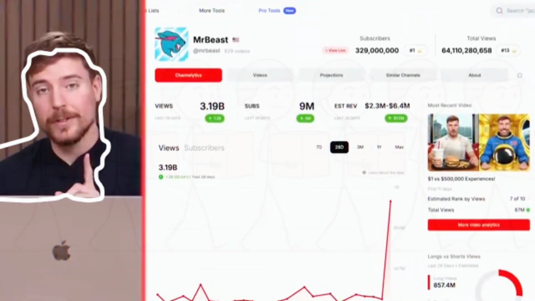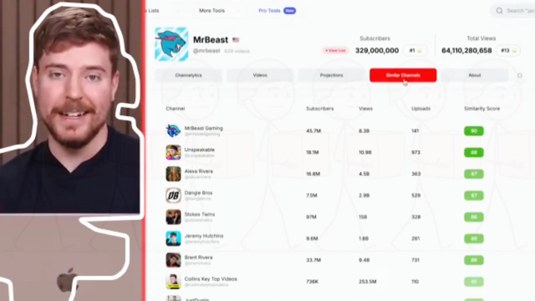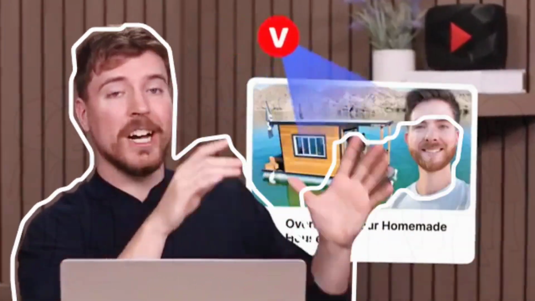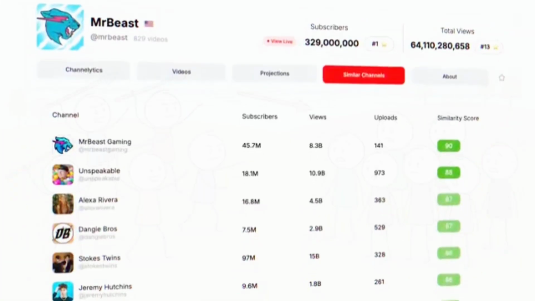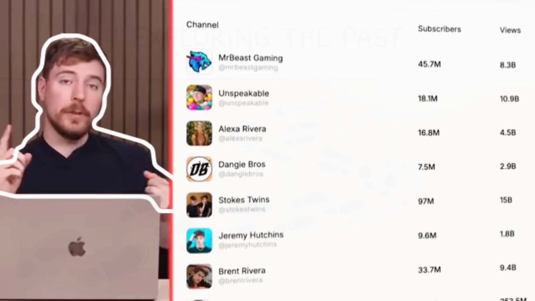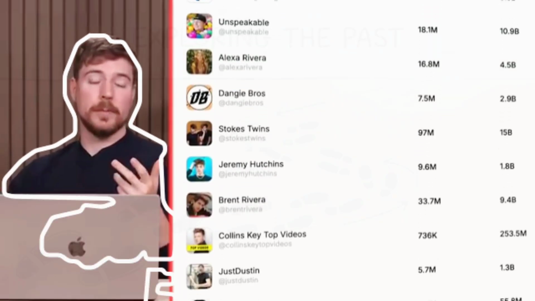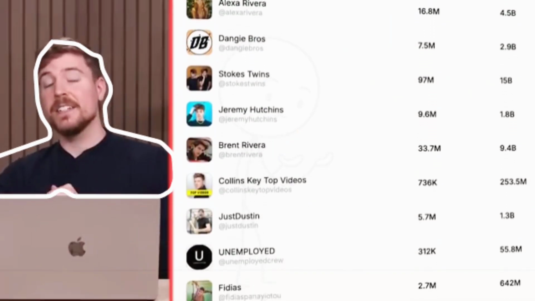The next tab is called Similar Channels, and this is insane. This tab takes your content, and it looks at all the titles and the content you're making, and then it compares it across our giant data set and shows you other channels that make similar content to you. That way, if you're looking for someone to collab, or you just want to get some inspiration off of people who make similar content, it is incredibly easy.